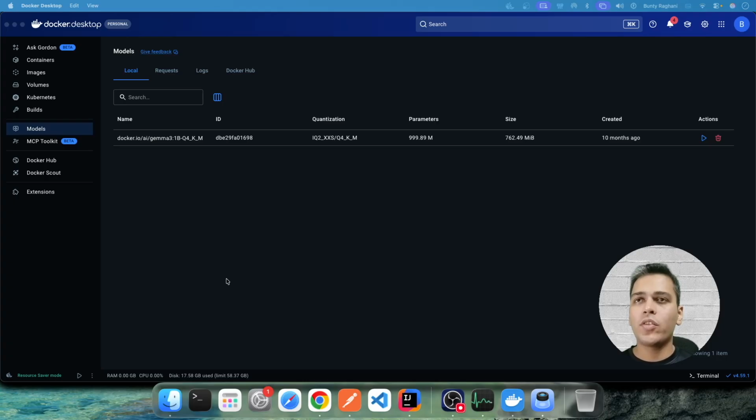If we have to make use of the Docker Model Runner feature, first we need to make sure the version of the Docker that we are running is 4.40 or higher. In our case, we are making use of version 4.59.1, which is mentioned at the bottom right of the screen.